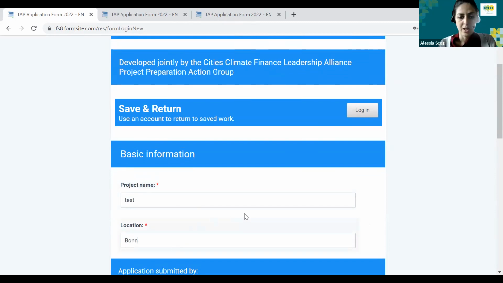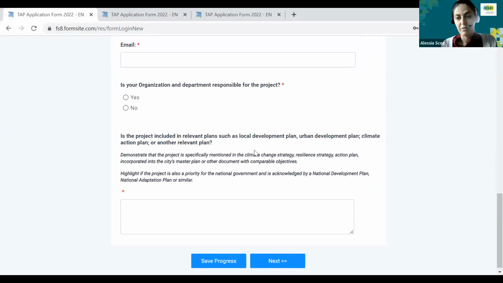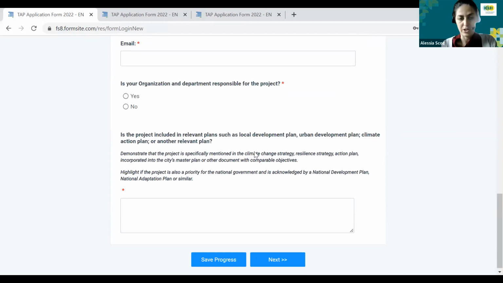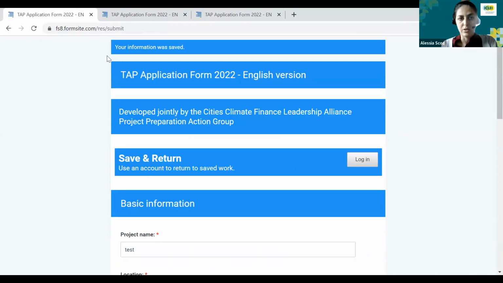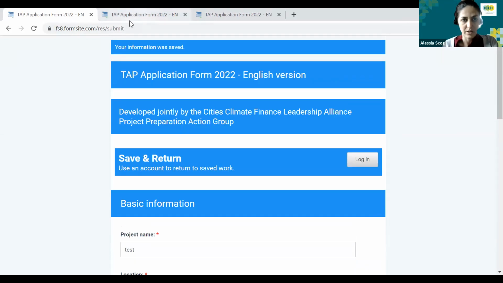So you can decide to start filling in some information, and then your name. But if you don't manage to finish everything, or if you want to start doing it and then you see that you don't have some information and you want to come back to it later, you can save your progress at the bottom of the page. And you will see on top that your information was saved.